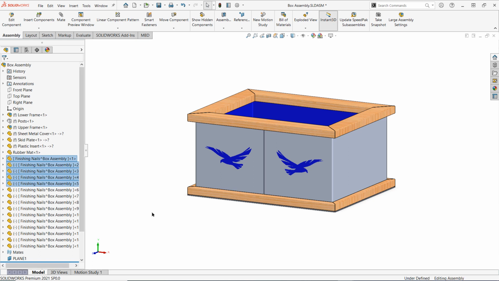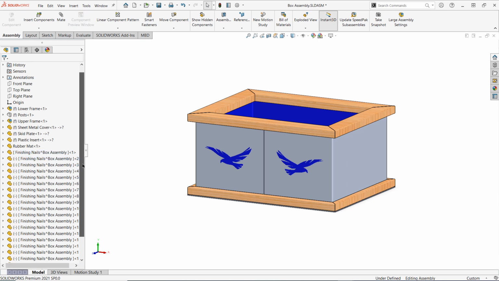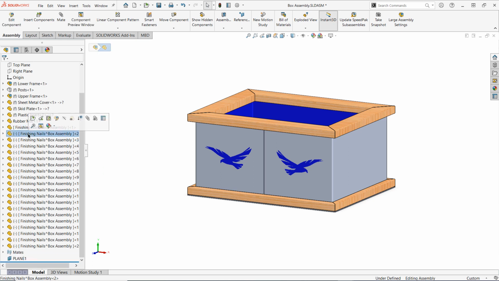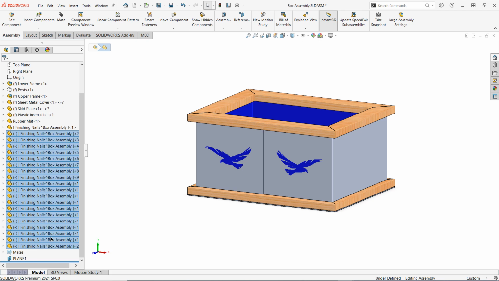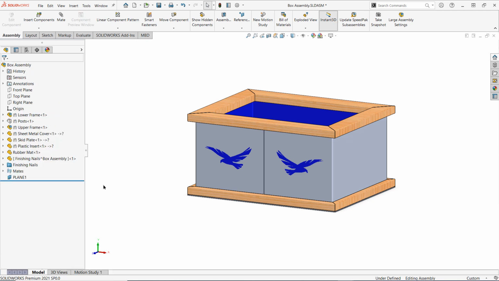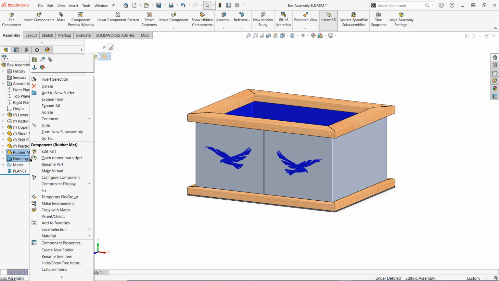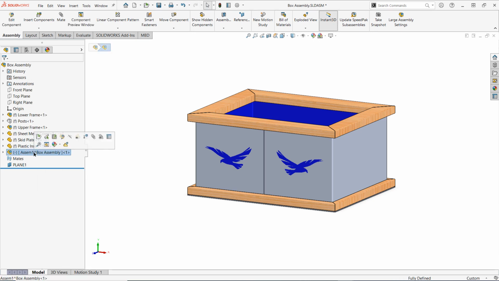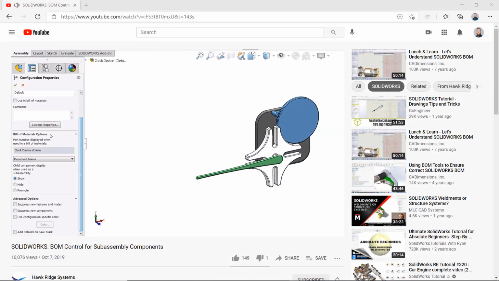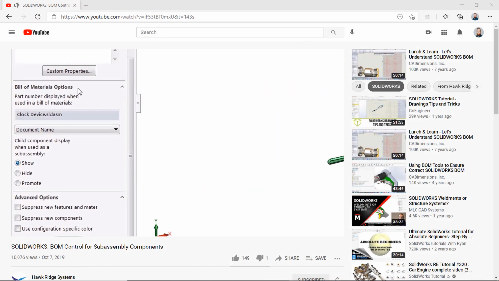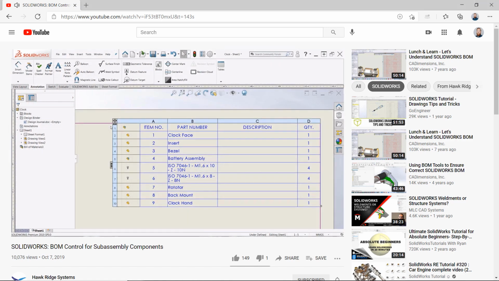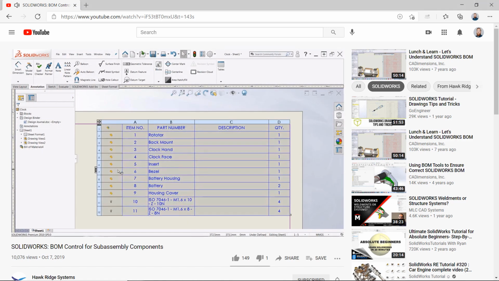However, this often results in a very long design tree in the assembly. If you'd like, you can always use folders to clean up the design tree, or even form virtual sub-assemblies to group your components together. Virtual assemblies can be especially useful for those of you who prefer to use the indented bill of materials type. If you'd like to learn more about sub-assembly component options for bills of materials, be sure to check out the video linked in the description below for more information.